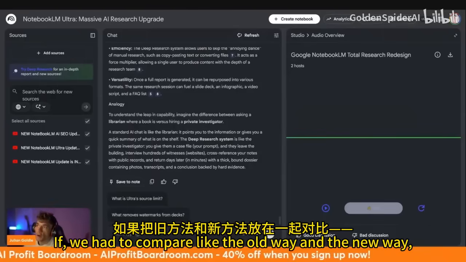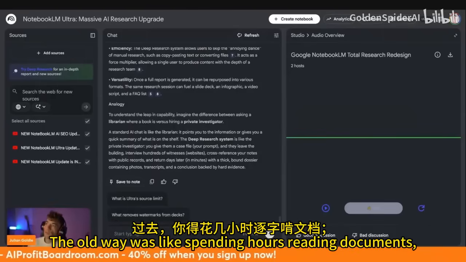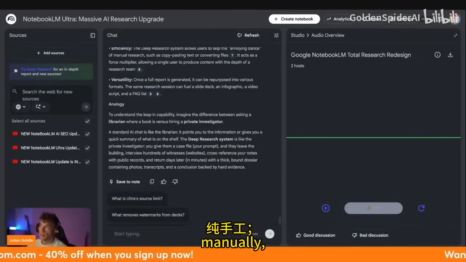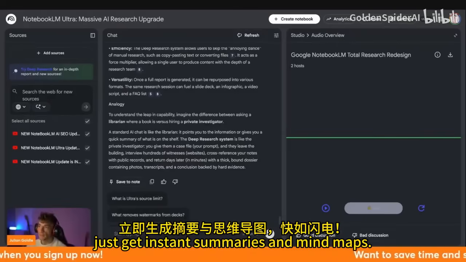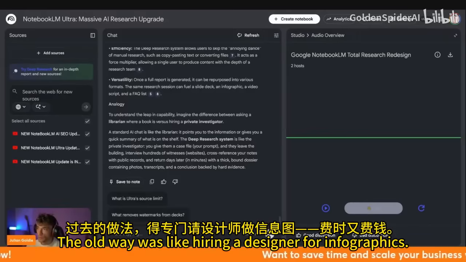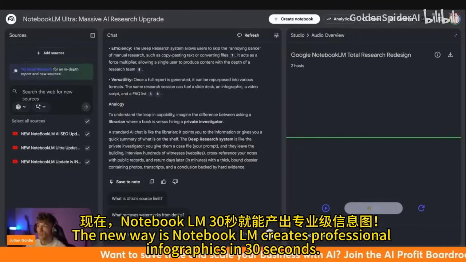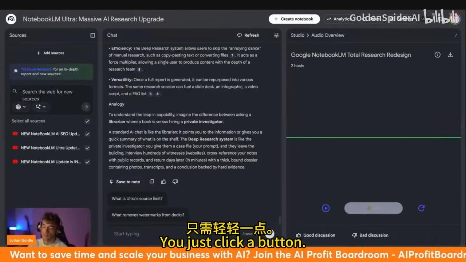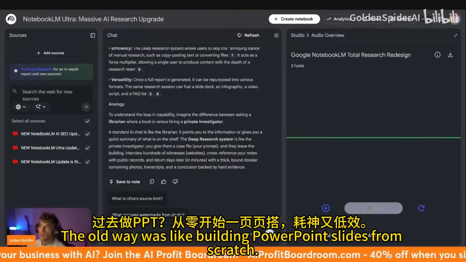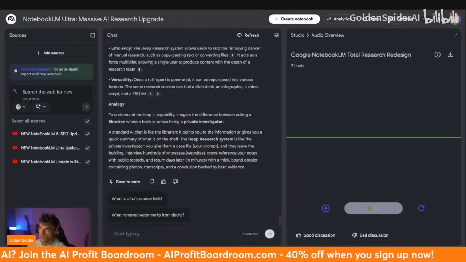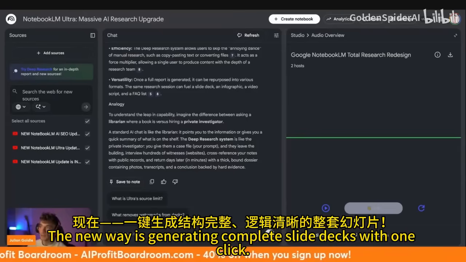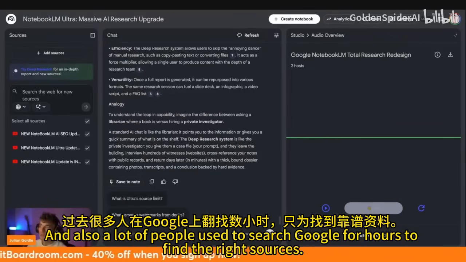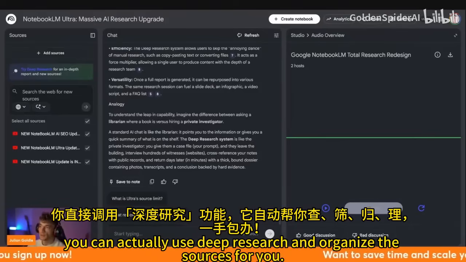If we had to compare the old way and the new way, the old way was spending hours reading documents manually. The new way is to upload everything into Notebook LM and get instant summaries and mind maps. The old way was hiring a designer for infographics. The new way is Notebook LM creates professional infographics in 30 seconds. You just click a button. The old way was building PowerPoint slides from scratch. The new way is generating complete slide decks with one click. And also a lot of people used to search Google for hours to find the right sources, whereas inside Notebook LM, you can actually use deep research and it organizes the sources for you.